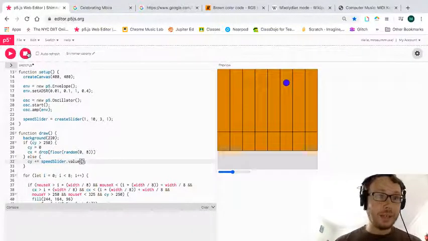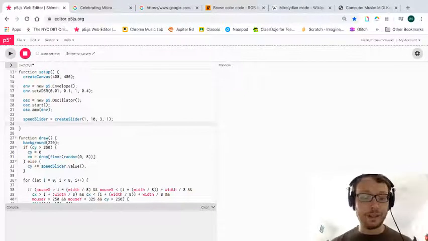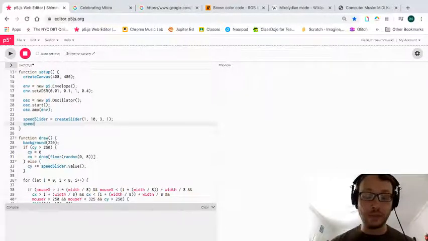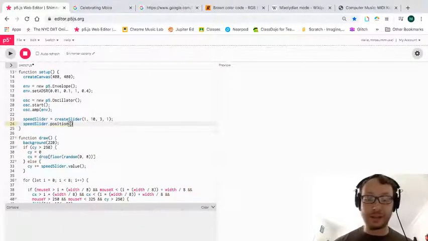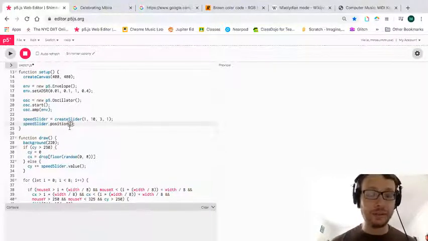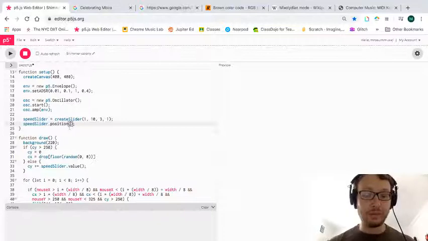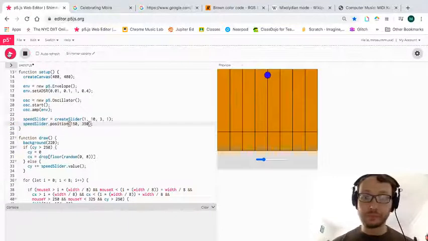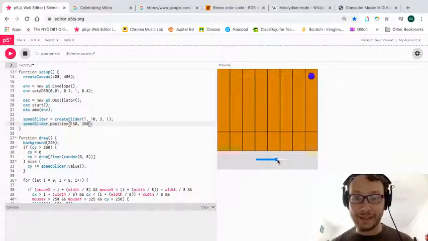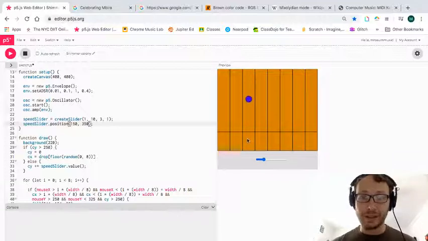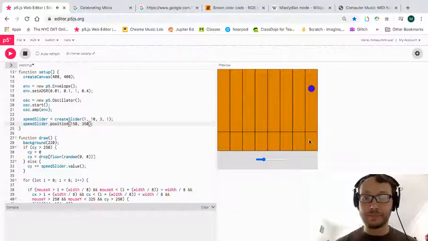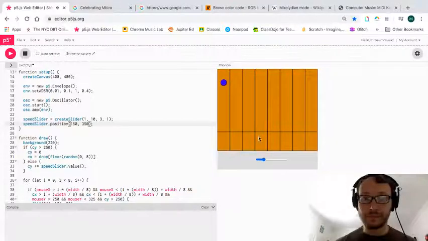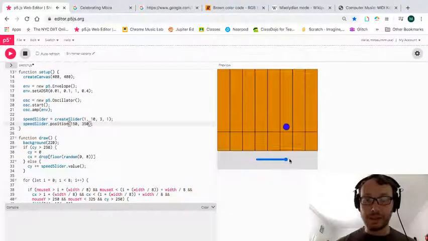Okay, so one more thing I'll show you how to do, since I don't think I covered it in the last one. I'm going to move that slider into my sketch. So I'm going to do speed slider dot position. This is a way I can actually put that slider inside of my sketch. It just takes an x and y value. So I'm going to do it maybe at 150 x and then 350 y. So now I have the slider inside of my sketch here, okay? So I can change it, and then I can speed it up.